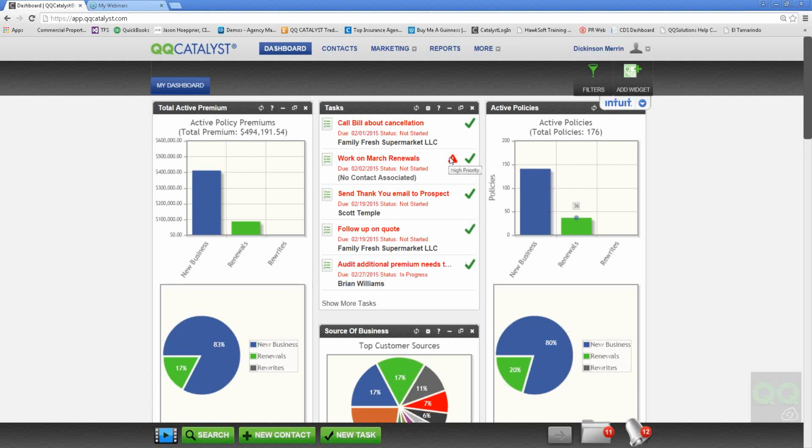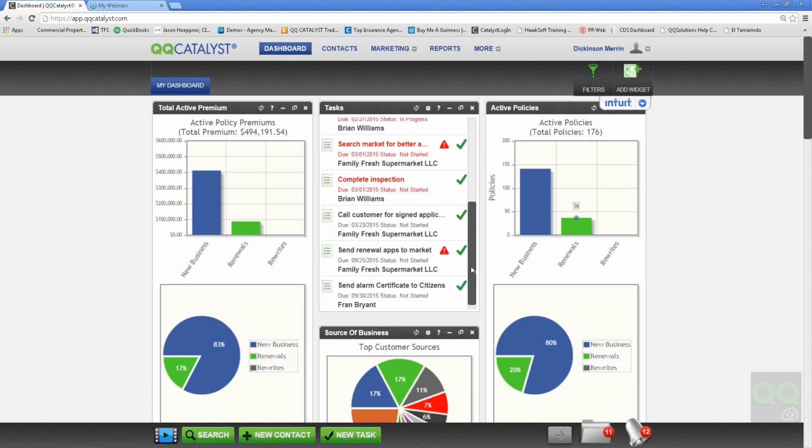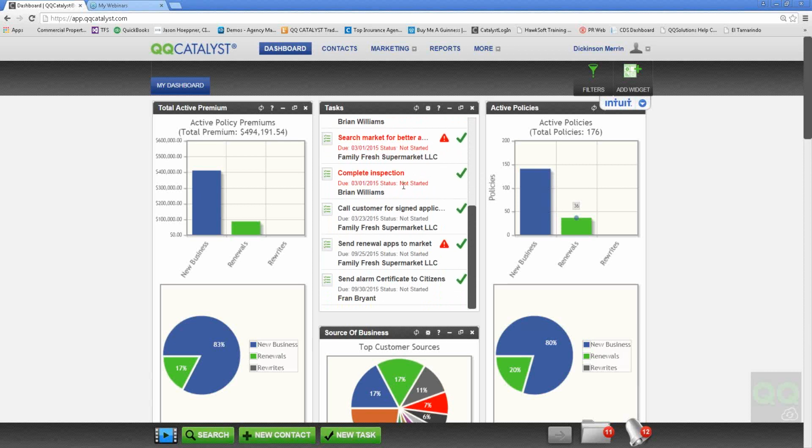Now, in the case that a task is marked off as high priority, you will see this symbol here to show you that it's a high priority task. Now, what if there are more tasks than can be displayed inside the widget? You can always click on show more tasks, and you can scroll through all the other tasks. Now, again, the ones that are in red are the ones that are past due.